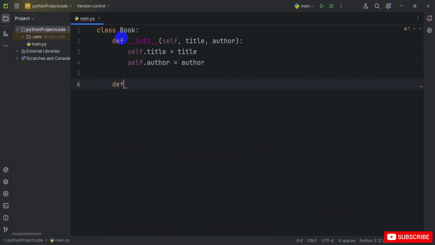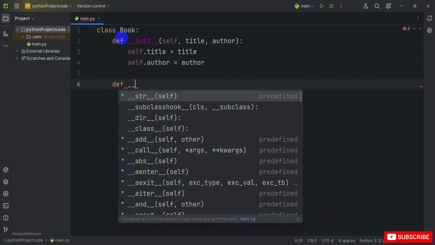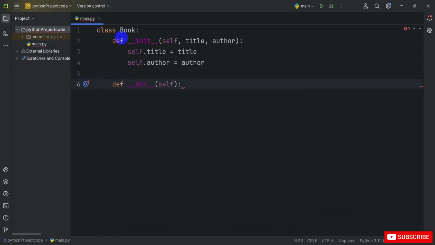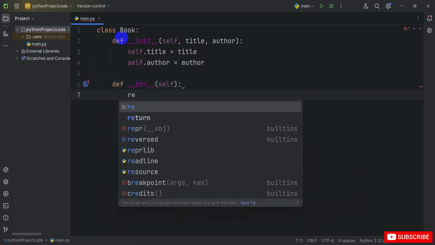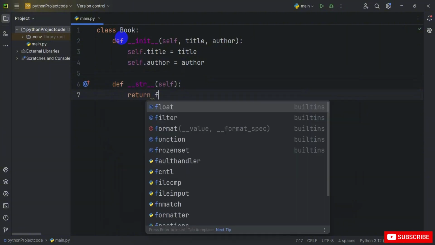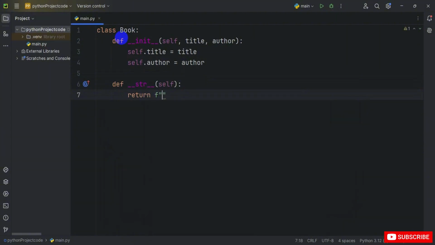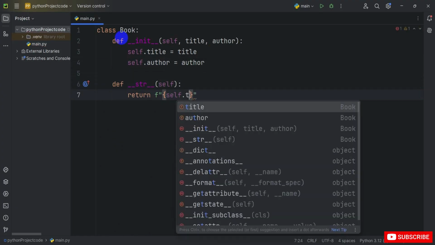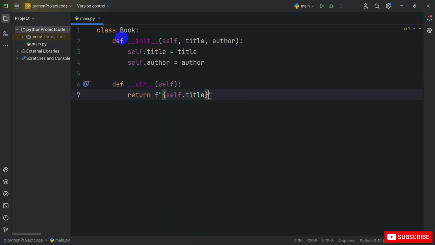Now I define another function, and here I apply the __str__ properly. And here I type the return statement and use an f-formatted output. First of all I type self.title, okay, and now also "by", again calling self.author. Okay, so you can see it's almost done and now I'm creating an object.